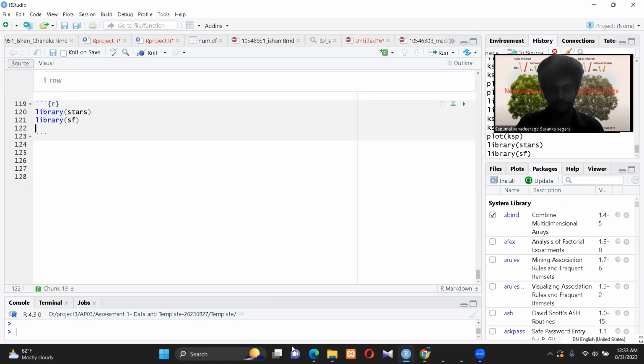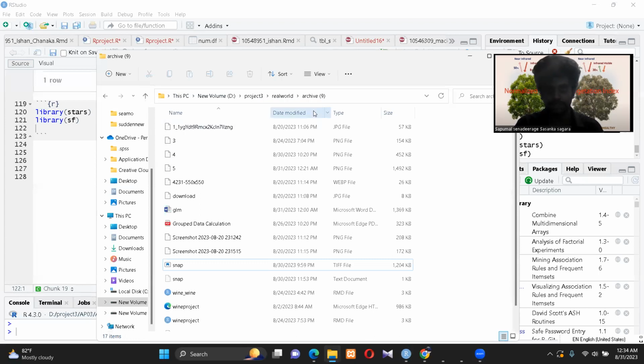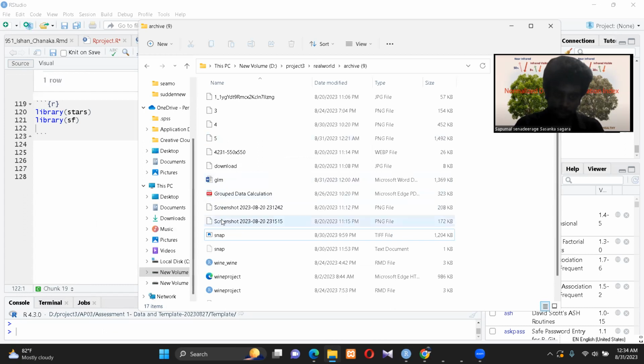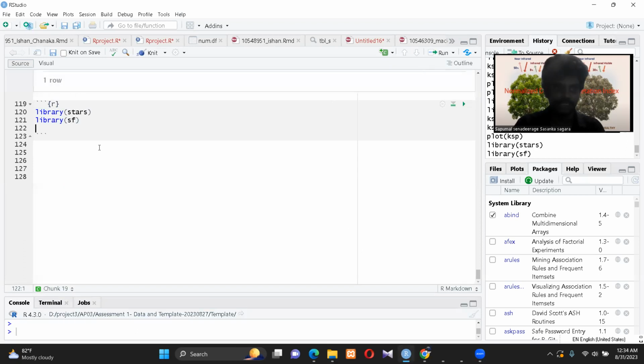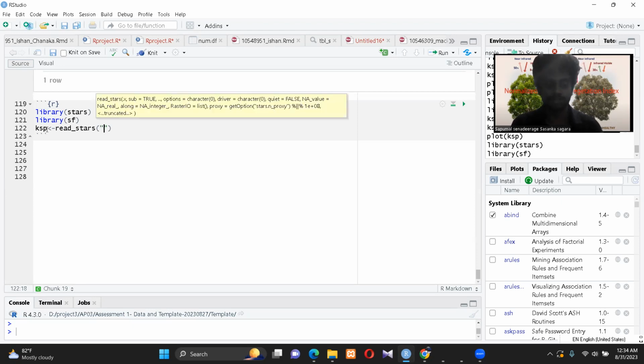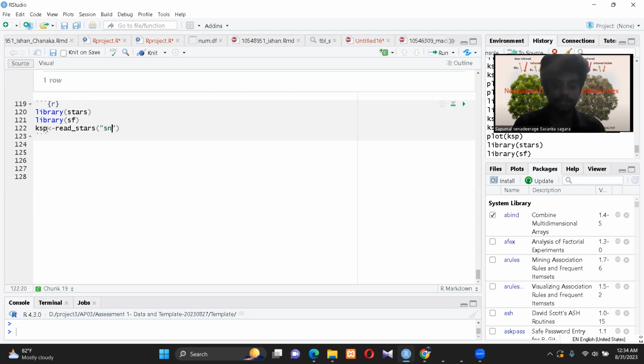First of all, I think it's better to talk about some examples, and you can get a better idea about this, right? So I have this document, its name is nip. Then we will see. We will have plans on that. Okay, I'll call it KSP, right? Then read underscore stars.